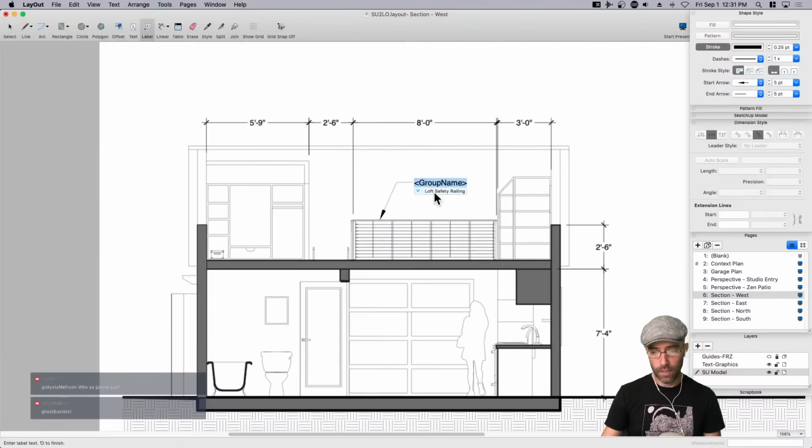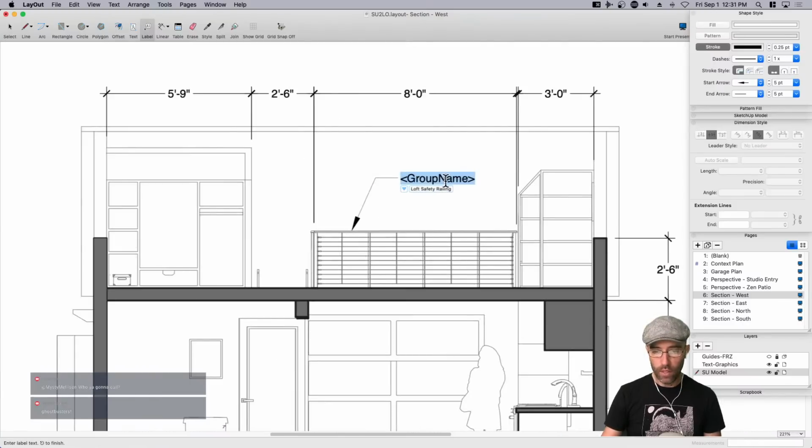Let's see here. I'm going to click down, and it's going to say, what is the group name? Or if it's a component, the component name. And in this case, it's called Loft Safety Railing.